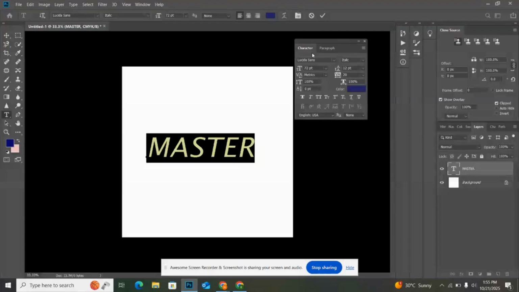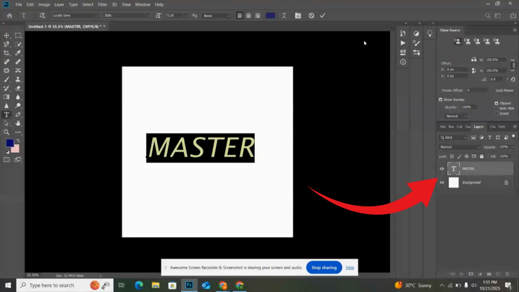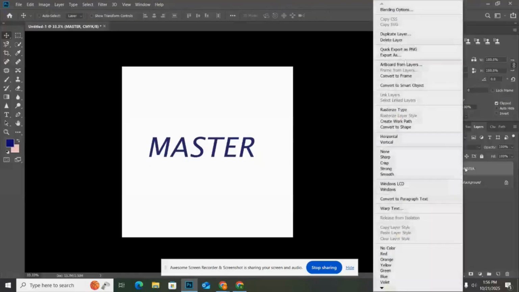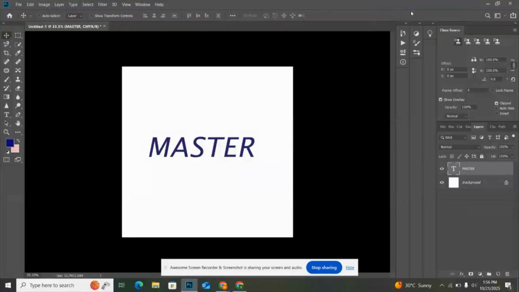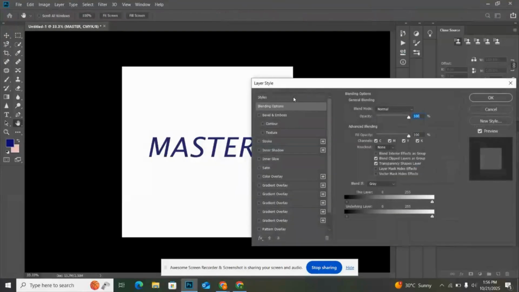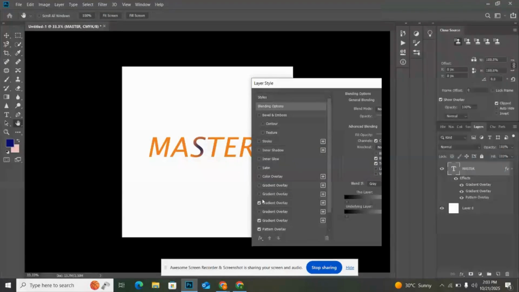Here's the cool part, you can add effects to text. Another thing. Go to the layer panel, right click your text layer and choose blending options. Now let's move on. From here, you can add drop shadows, glow, and more, whichever you want. These effects make your text pop, especially for YouTube thumbnails.